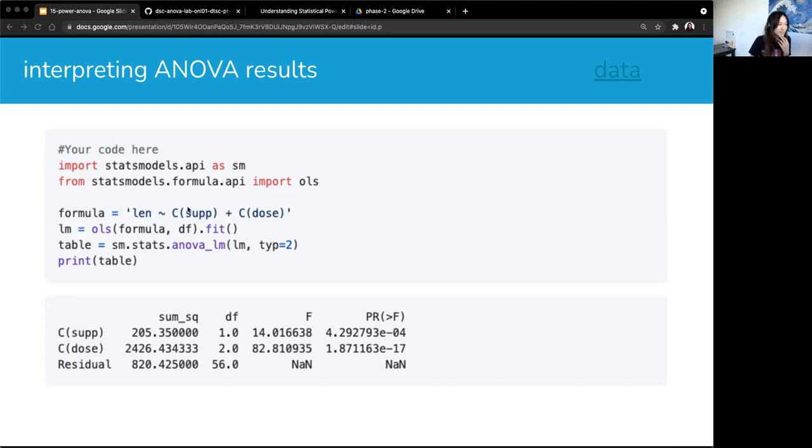And how this is set up is you want to see the effect on length. Let me draw around this so that we have something to look at. We want to see the effect on length that the supplement and the dose has. Now the C just indicates that it's a categorical variable.